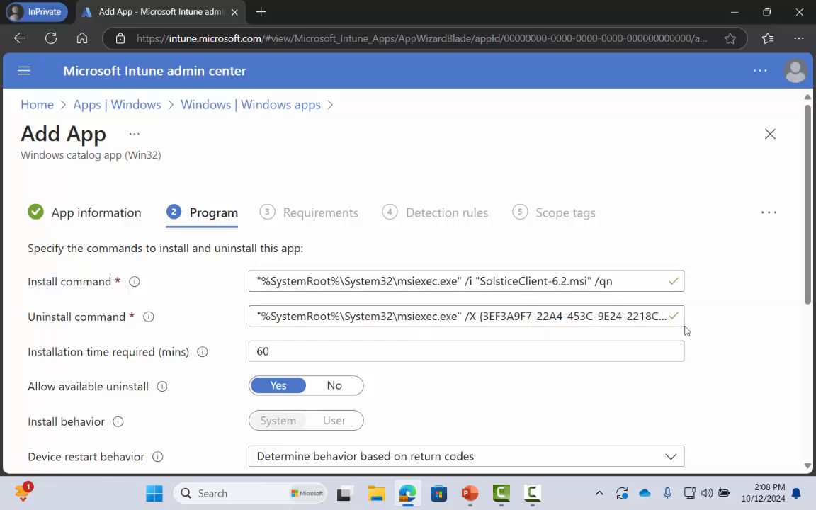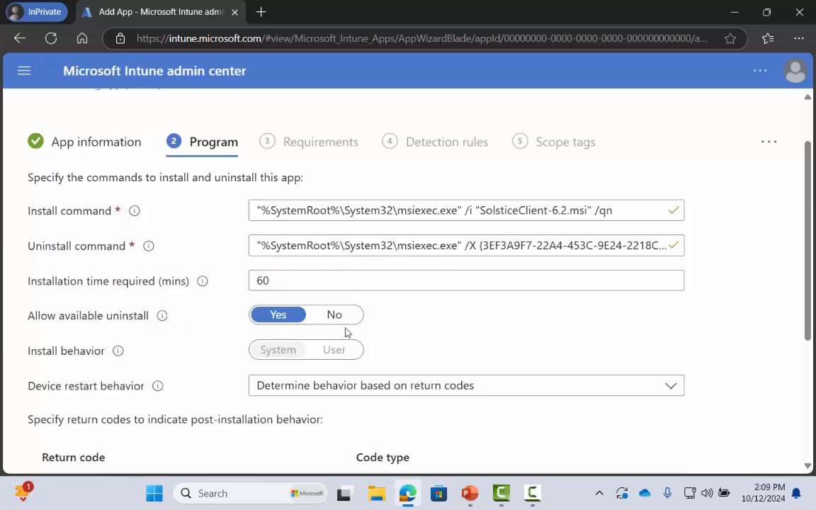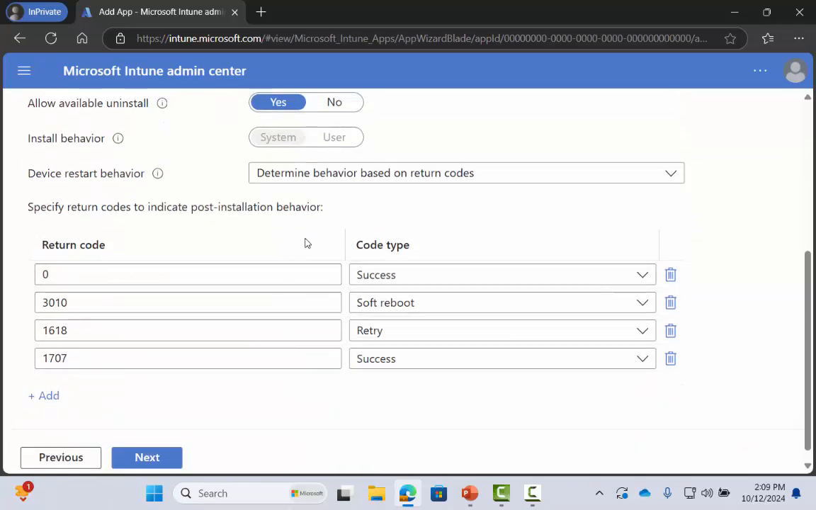Here's the uninstall command. Here we specify the installation time, 60 minutes. Tested, vetted, that's what we put on there. If it takes longer than that, that's probably unexpected, so be careful. Don't shorten this, probably. Allow available uninstall, yes or no? Can the user uninstall? The install behavior is going to be for system, and then determine behavior based on return codes. Here's a list of the return codes.